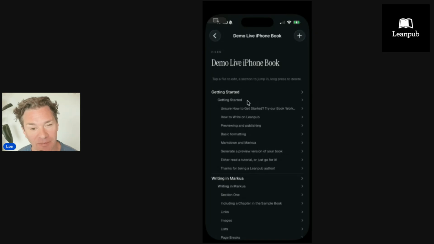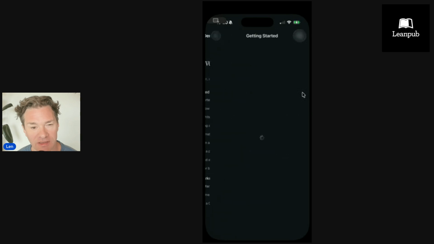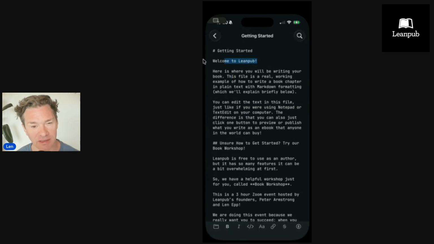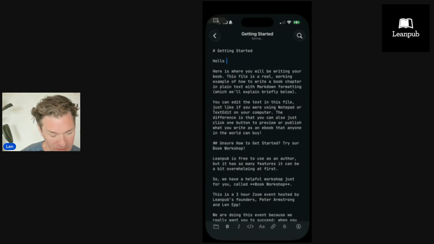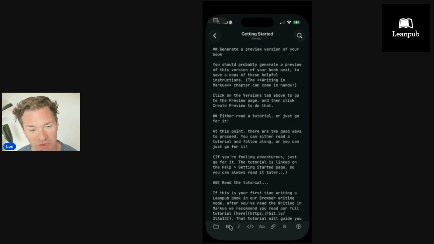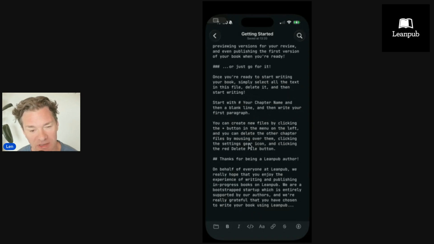But you can go here, tap. There are these explicit instructions, which I really like. Tap a file to edit, a section to jump in, or long press to delete. So this is a file here, and you can see that I can actually go in there and type. That should just autosave, which is really amazing. You can see there are WYSIWYG style controls at the bottom to make things bold and stuff like that.